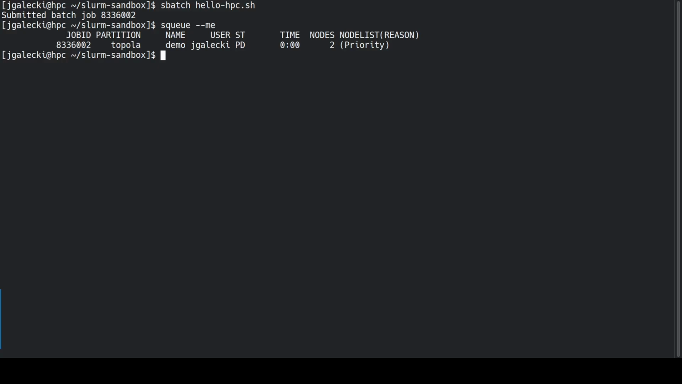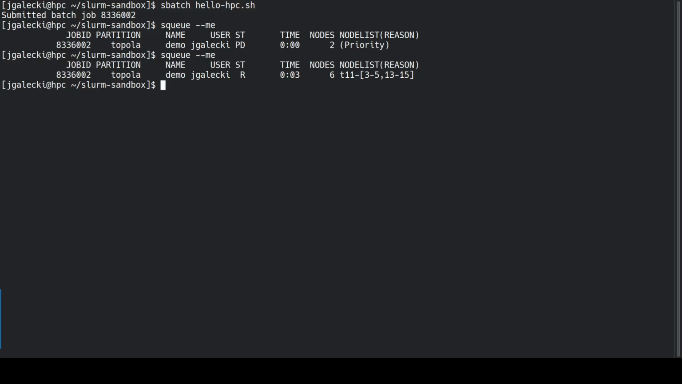You can see that the job is currently pending in the queue. A short while later, it is now executing. The job is now done. I can examine the log file to see the results.